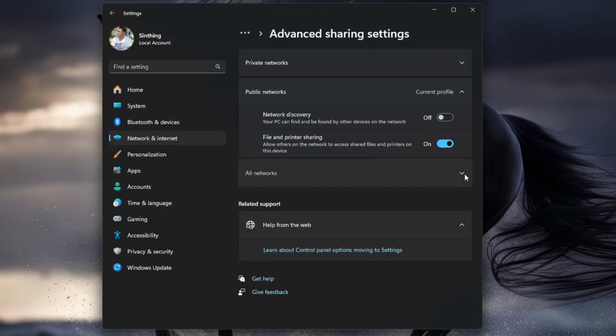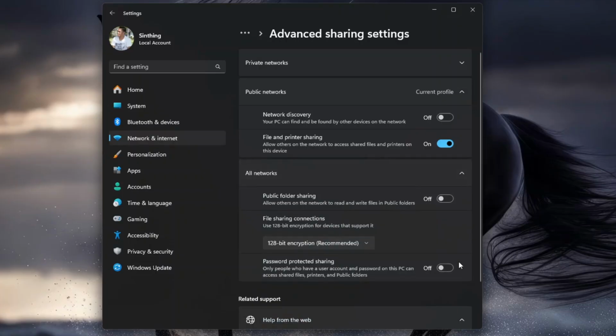And then expand all networks and make sure the password protected sharing is turned off. If the password protected sharing option is turned on, you'll be asked for the username and password of a user account on this PC when you try to access the shared folders from other computers on your network. All right, so it's all set and you may close the settings app.